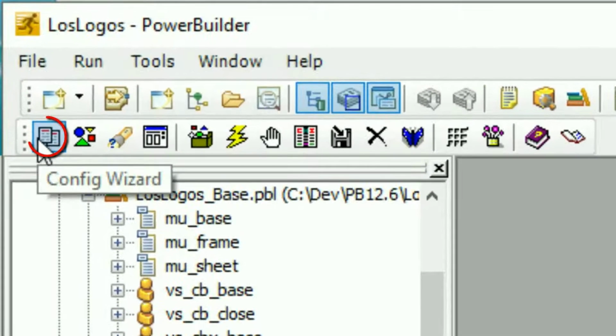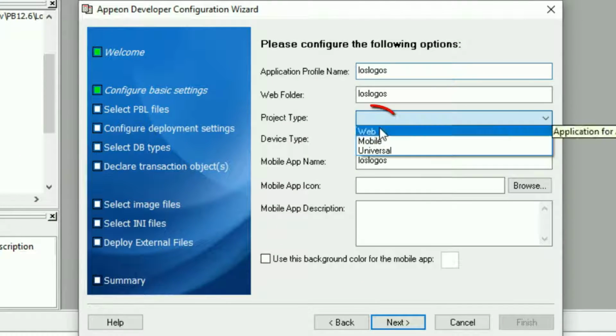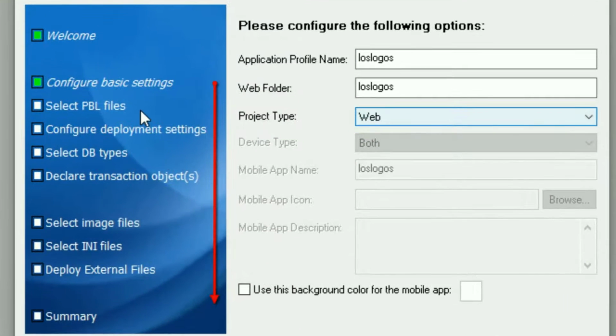To get started, we can use the configuration wizard to inform Appeon Web about our existing PowerBuilder application, and also the fact that we want to actually convert that to a web application. We can hit the next button here and fill in all the questions about what libraries you're using, your deployment settings, database types, how your database transactions are configured, and external files such as images, INI, OCX, and DLLs, for example. At the end of the wizard in the summary, you'll actually deploy your application to the Appeon server.